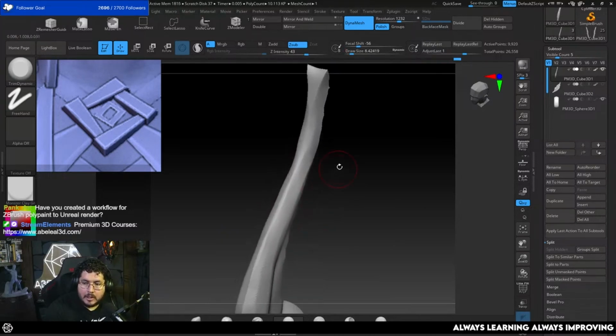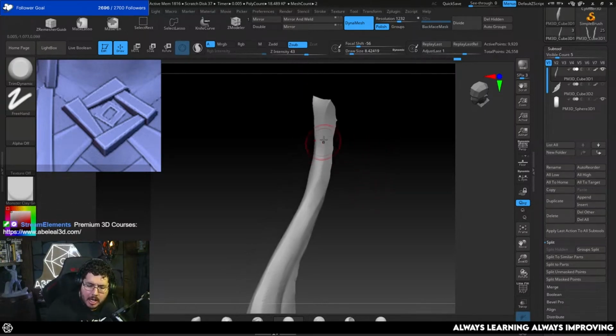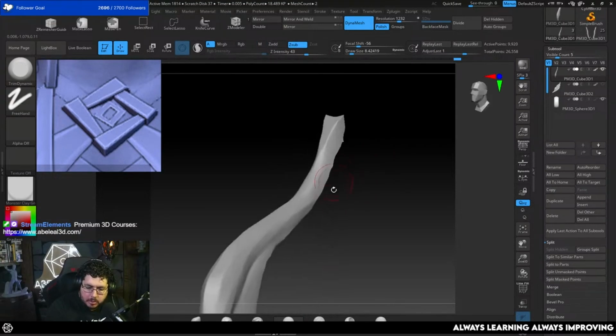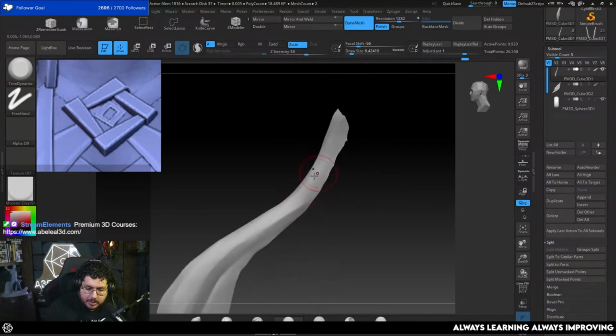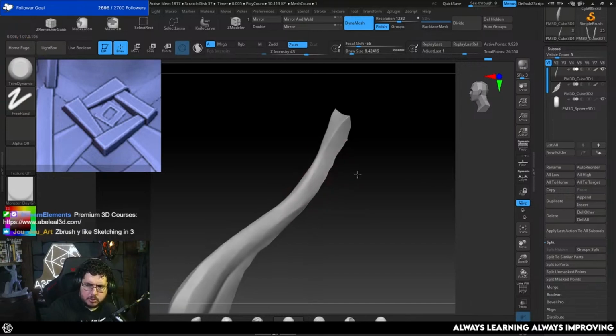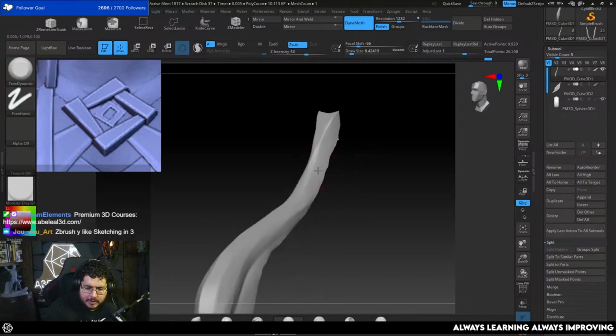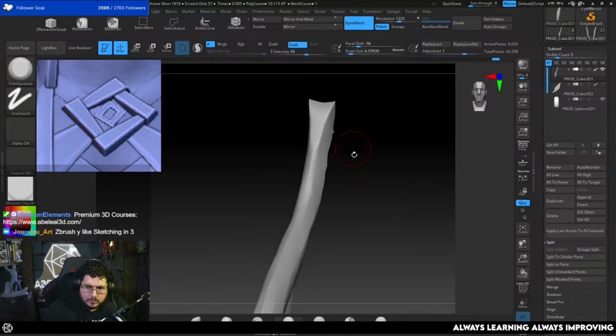There we go. Have you created a workflow for ZBrush Polypaint to Unreal render? I showed that. Have I showed that? I don't think I have showed that, to be honest, fanart. But it's not difficult. The Polypaint information gets saved with the FBX. So if you export the Polypaint and you export the FBX, there should be a very easy way to just get the information into Unreal.